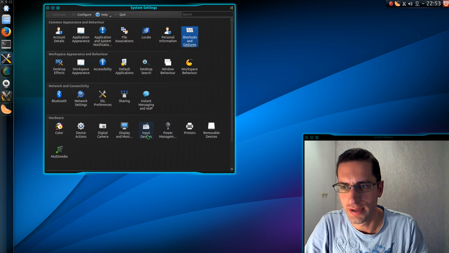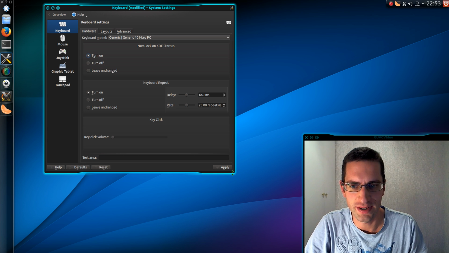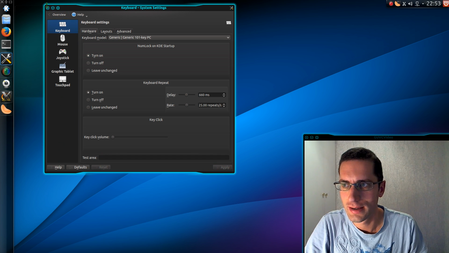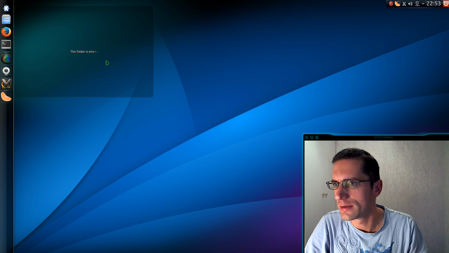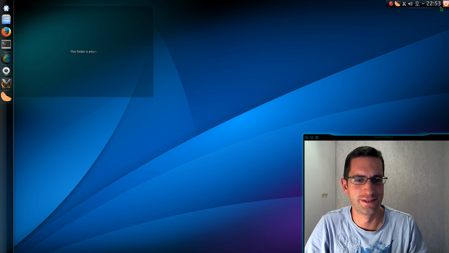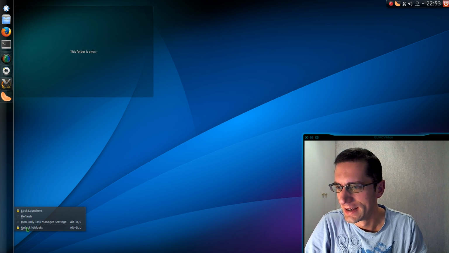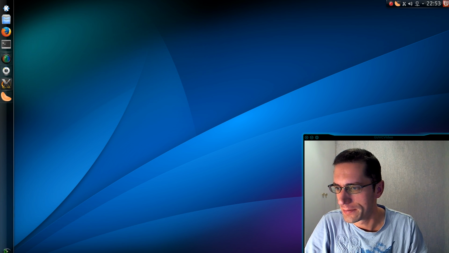And last thing I want to do now is change on the input devices for keyboard. Numlock on KDE Startup, leave turned on. For some reason, leaving it unchanged automatically turns it off. There we are. Job done, pretty much. Ooh, and that's got to go as well. How do you get rid of that? Because I've locked everything in place, haven't I? Unlock widgets, and there we go. Lock them back up. That's it.